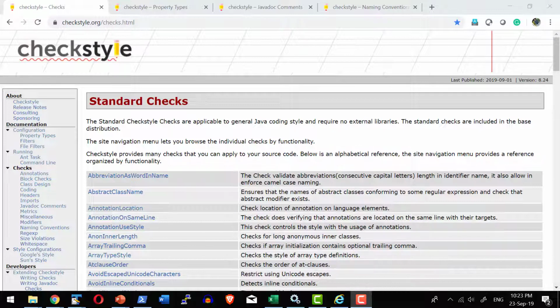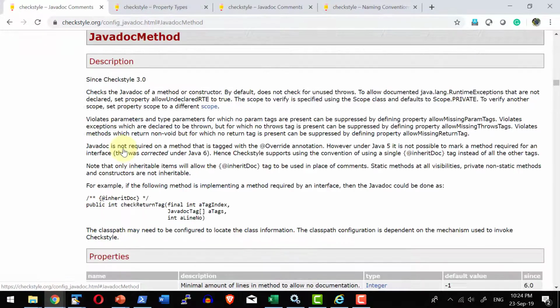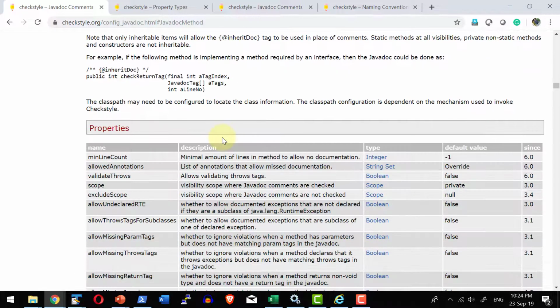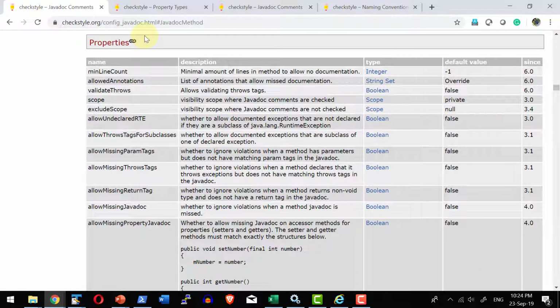Let us take an example of a module. Let me get into Javadoc comments. Let me take the example of the JavadocMethod module. Here, the list of possible properties that can be added against this particular module is listed, and each and every property will have a default value. For any need, if the default value needs to be changed, I can very well override it using the configuration file.